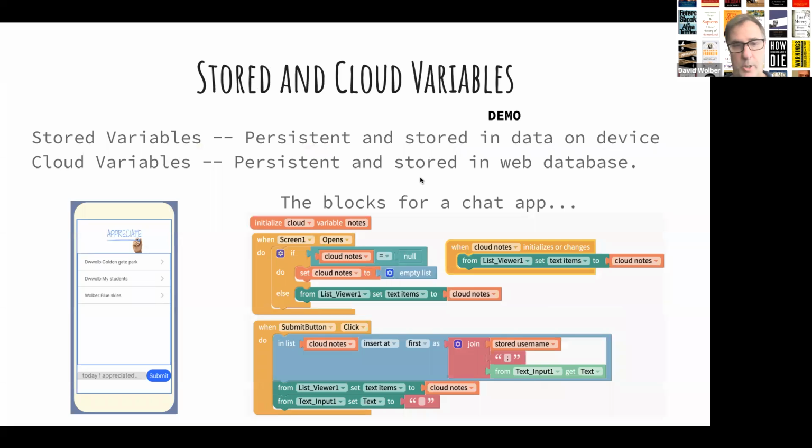Another thing that I'm going to show you, and I'll show you in a second, is this thing called stored and cloud variables. And really the fancy name is persistent variables. So think about how you code, and you typically code your Java or your JavaScript, whatever it is, and then you do some other stuff to connect to some database, and it's just like an extra big step.